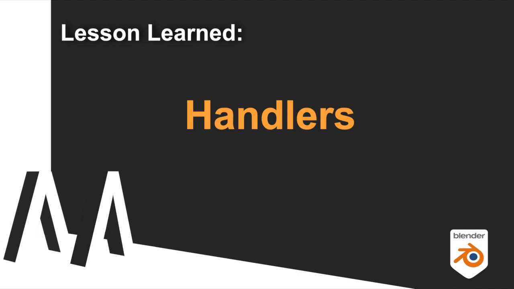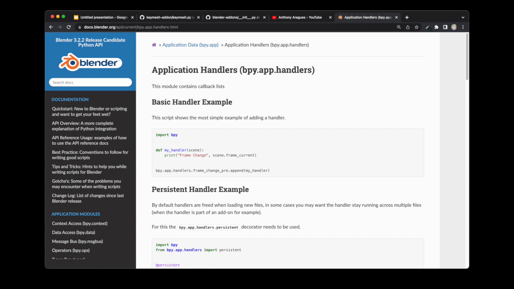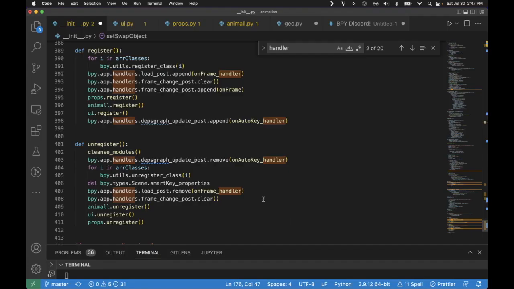It starts with having a handler. So if you don't know what handlers are, it's good to look them up. There's only a few events that you can actually trigger off of. And where are my handlers? I define them in the register, right? And I've got a couple handlers. I've got an on-frame handler, and this is for swapping those data blocks in and out. And then I've got an on auto key handler. And we're going to go look at that one.